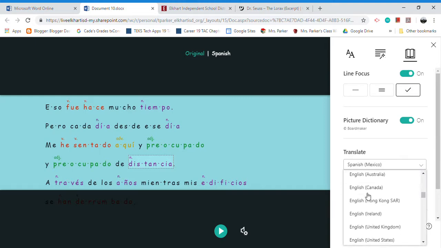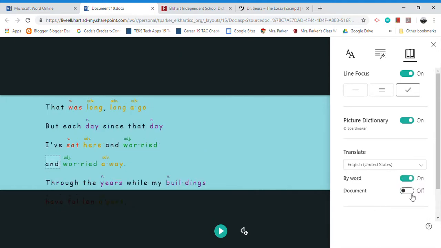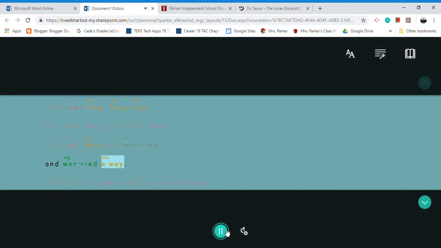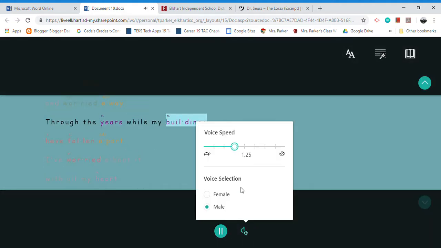So that's in Spanish, or of course I can get it back to English, which would be my preferred language. And there we go. Play it. It's going too fast, so I can slow it down.